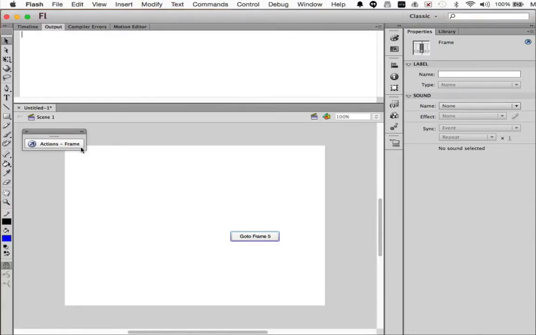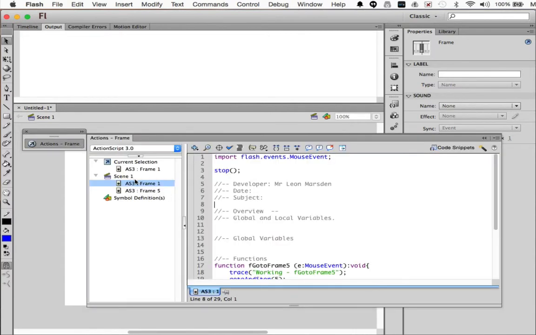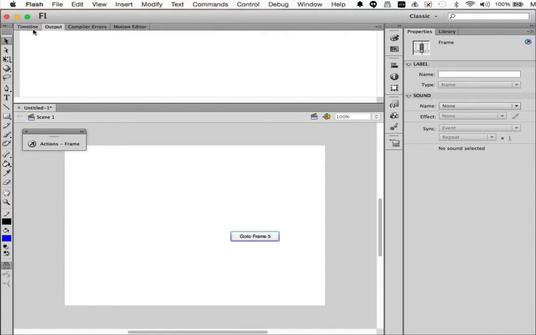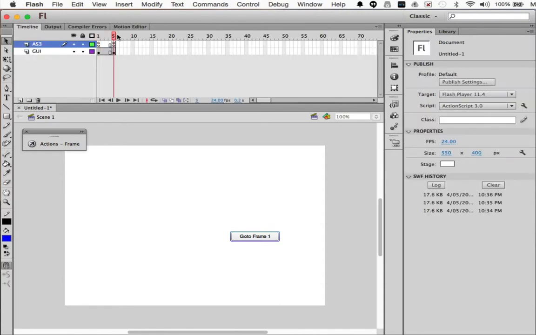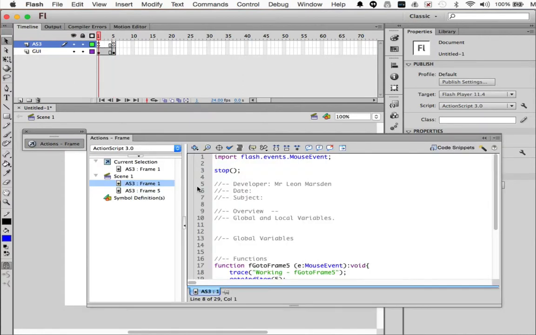In this session, we're going to look at using global and local variables. We'll be using a project from a previous session, and to begin with, just to give you an overview, this project is basically designed to have two buttons. You click on the first button, it takes you to frame 5, and then you click on the button on frame 5, it takes you to frame 1. But first of all, we're going to have a look at global and local variables.